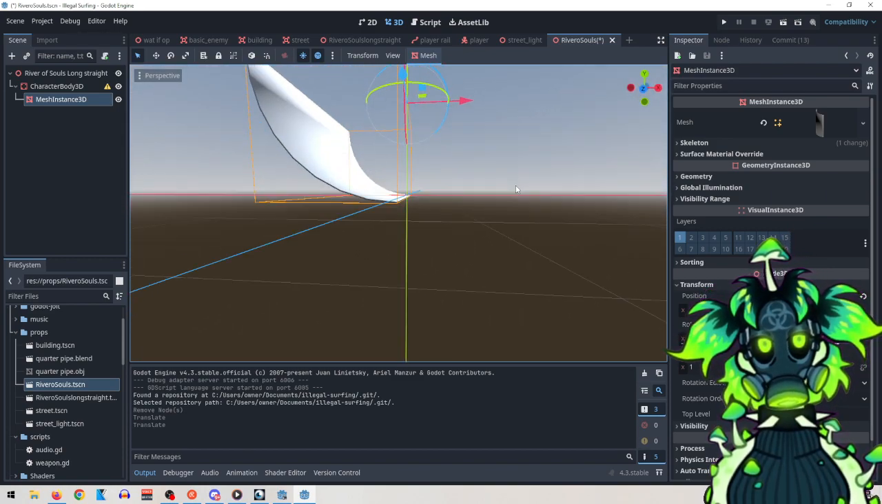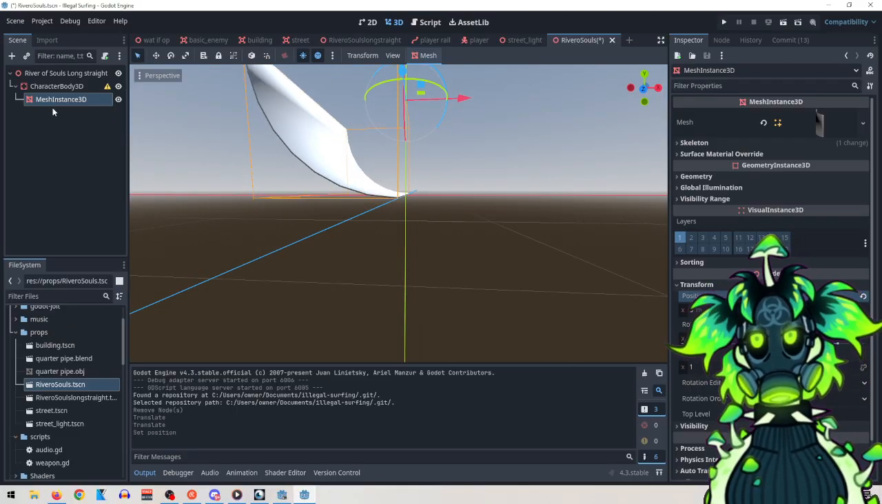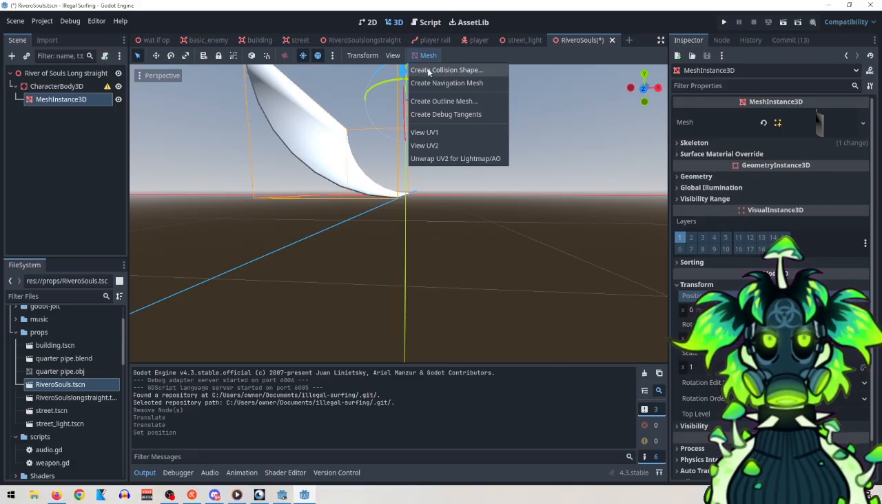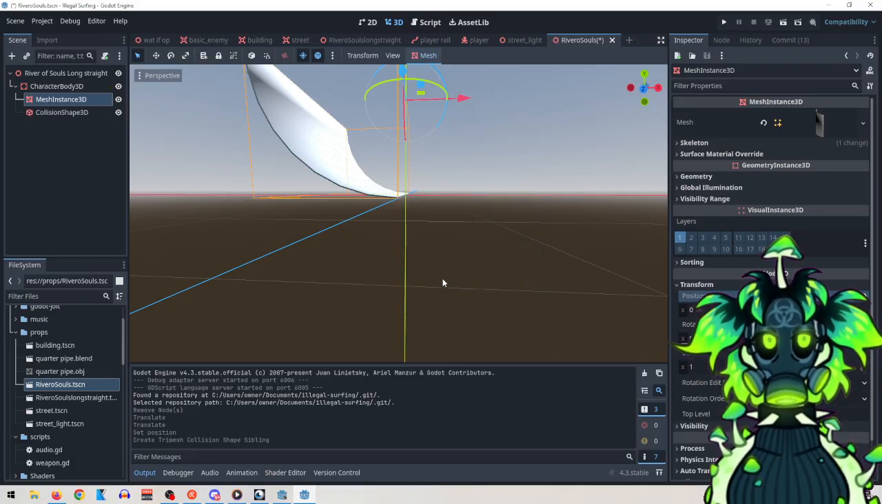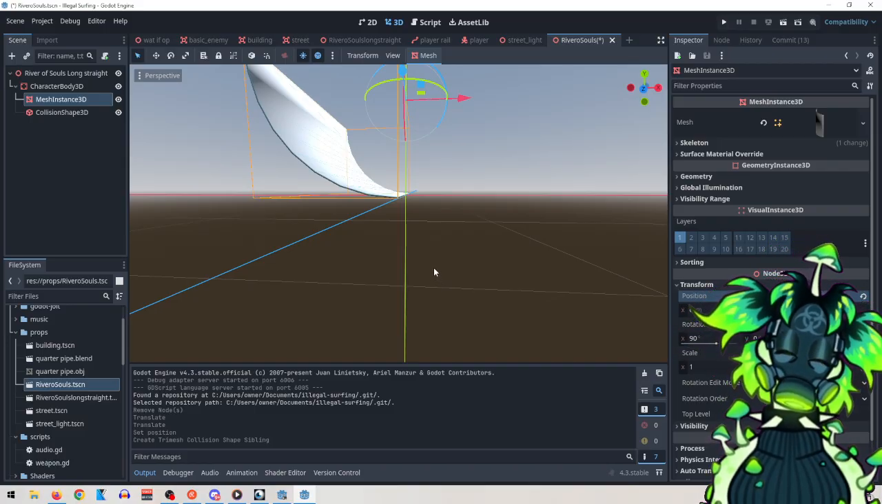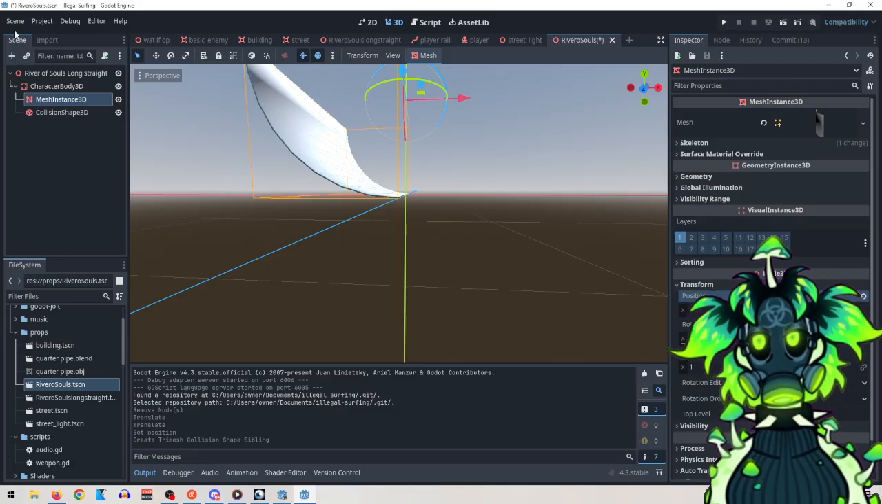I bet you it's an even 4 that I need to go up. Yeah, there it is. All right, and then you said mesh, create collision shape, blah. And there we go. Nice hits. Thank you, Luigi guy. I grew them myself.